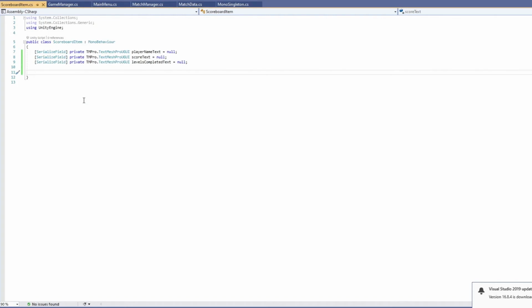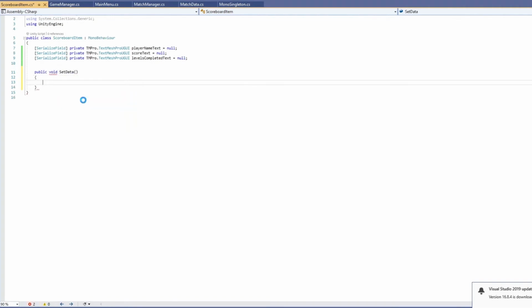And we are going to have a public void function. Just call it SetData. And what we're going to do is pass in our match data, new data. And what we're going to be doing here is just populating the things that we have up there.